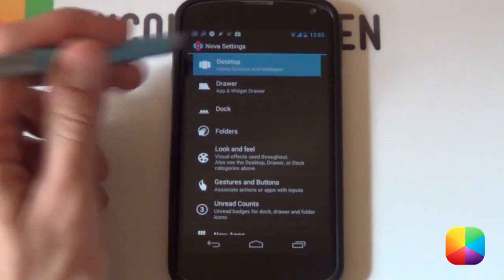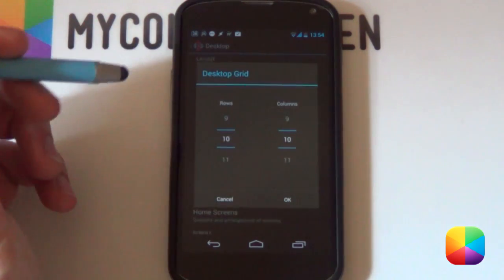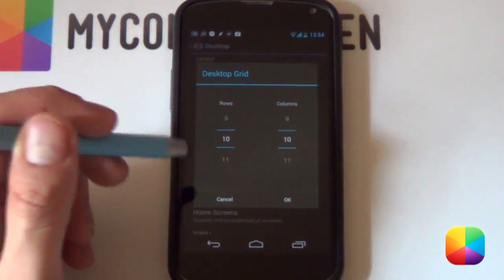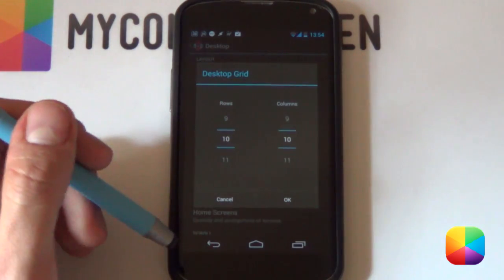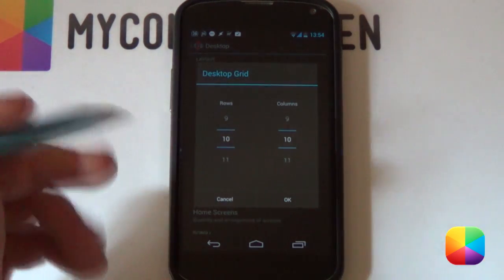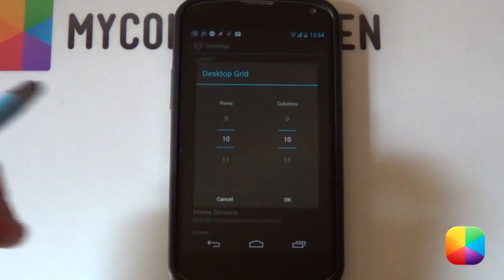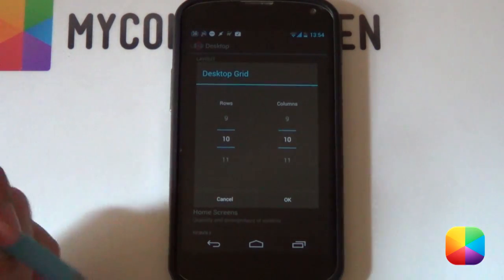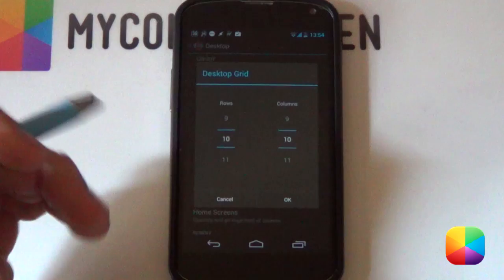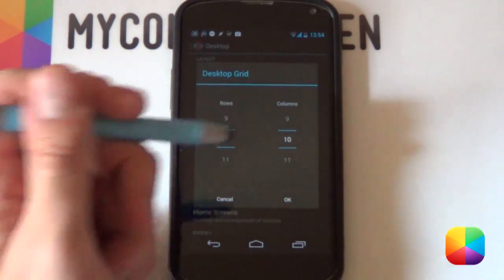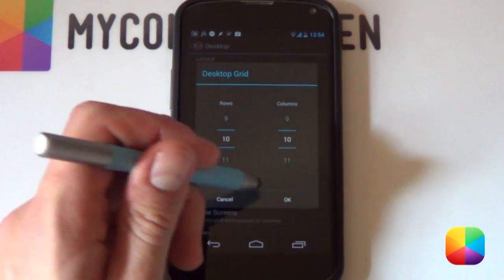If we go into our desktop settings right here and then into our desktop grid, our first option there, I'm going to be selecting a 10x10 for my Nexus 4. It seemed to work out very well. However, on other devices, you might want to first leave it as a 10x10, and if it doesn't work out too well, then maybe increase the columns or the rows, whatever makes it easier for you.